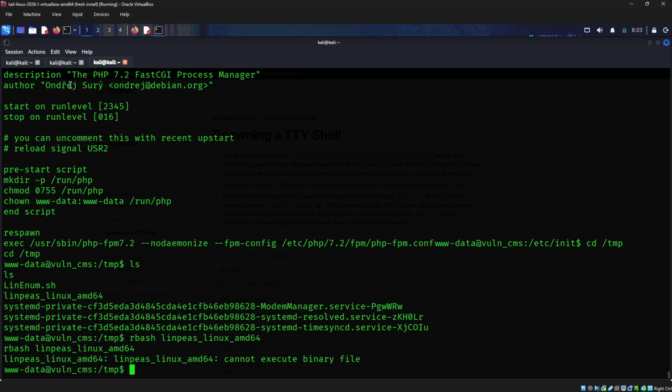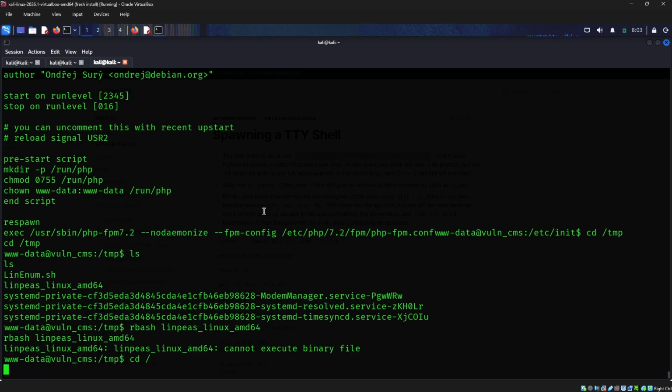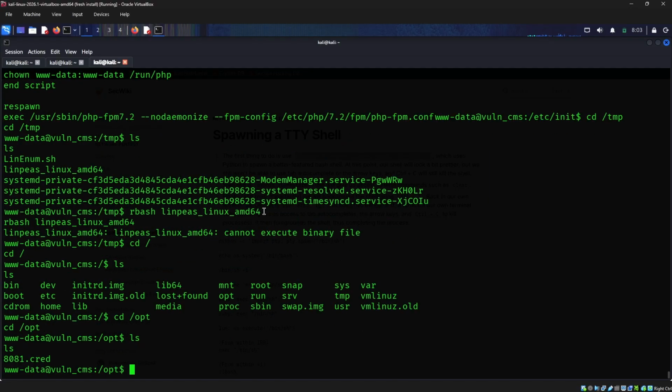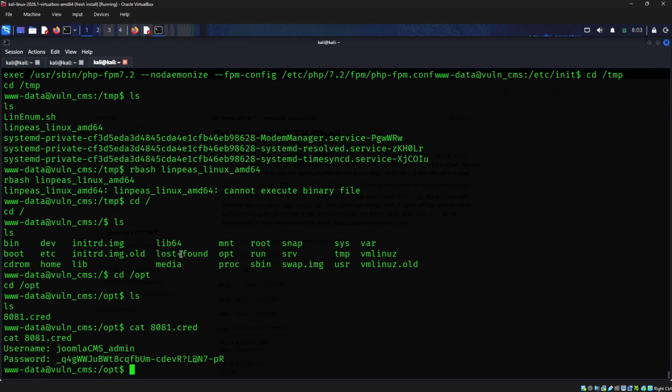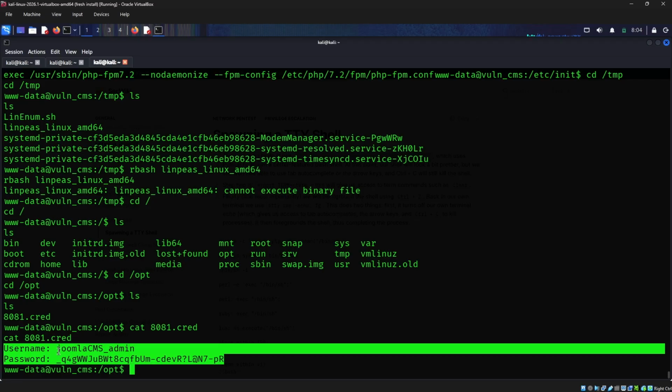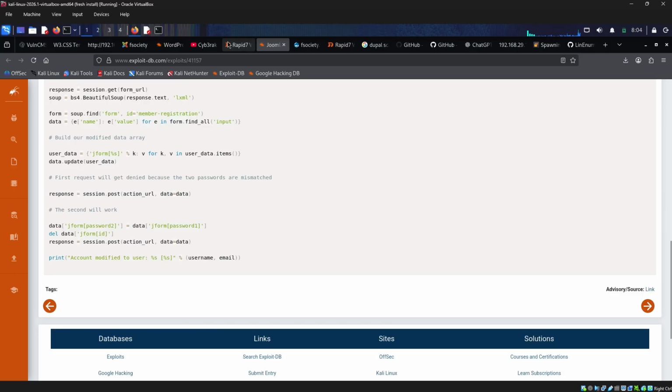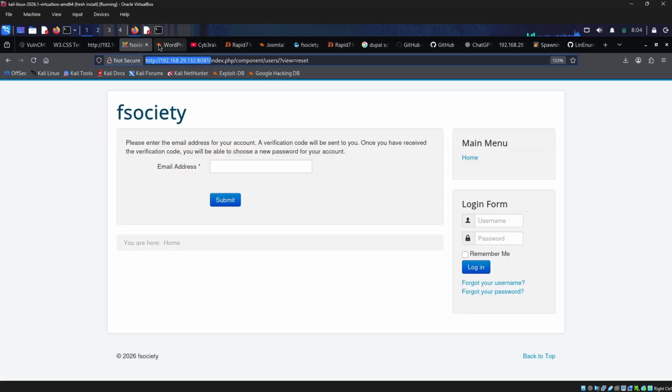So other than that, the information that we have from the root directory, we have to visit the common /opt directory, which is something that I usually visit for credentials, which is usually in most CTFs. And here I have an 8081.crud. So here it is, guys. We were able to get the password and username of the Joomla CMS admin. So we have the password of Tyrell, Joomla CMS admin. So I think we can just move to the Joomla administrator.